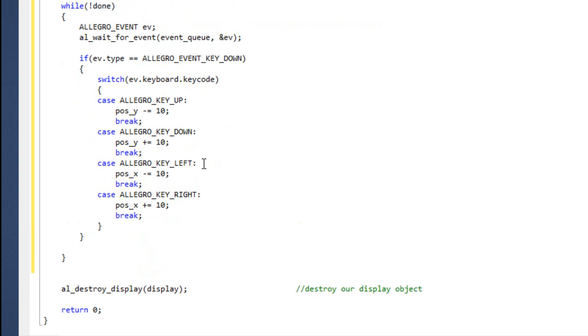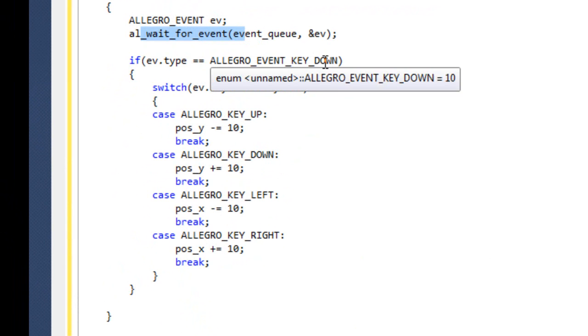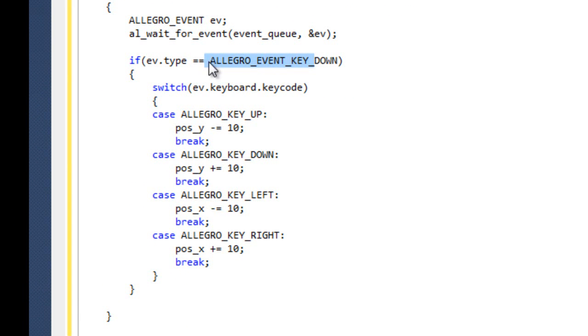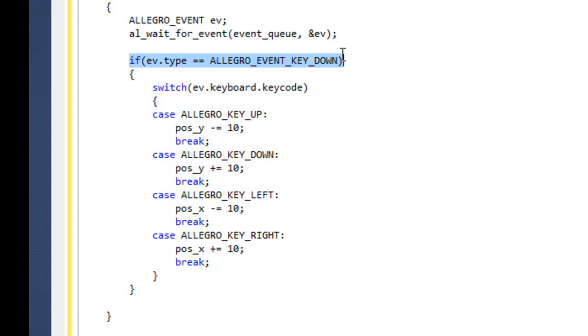So what we have here is we have our event queue set up. We wait for an event to fire off. When an event fires off, so the second we hit a key, the millisecond we hit a key, it's going to fire off this event here, and we're going to catch it, and we're going to read, hey, what was the code of that key press? Say, hey, if it's up, we move up. If it's down, we move down. Left, we move left. Right, we move right.